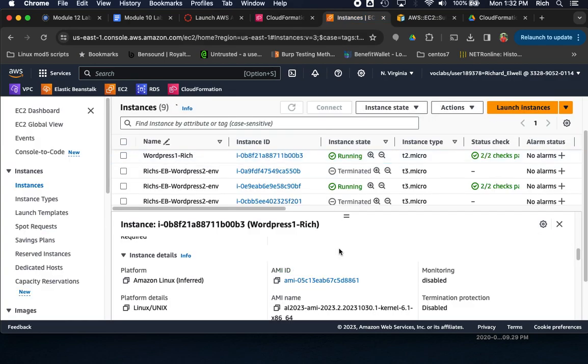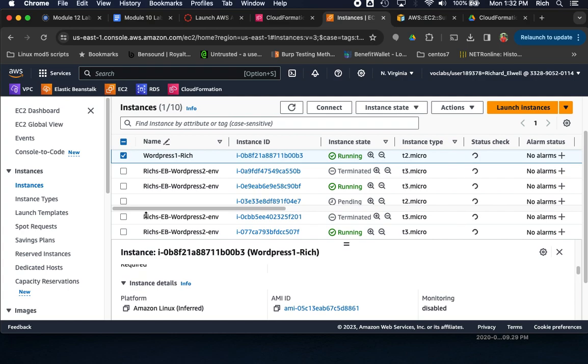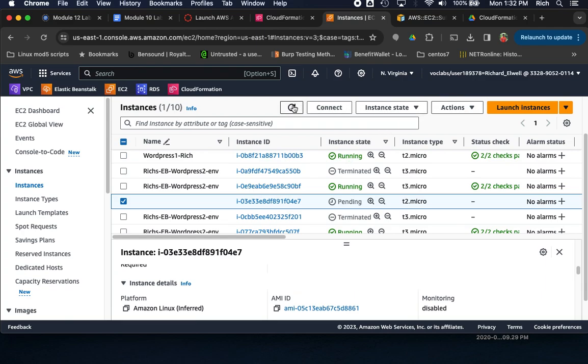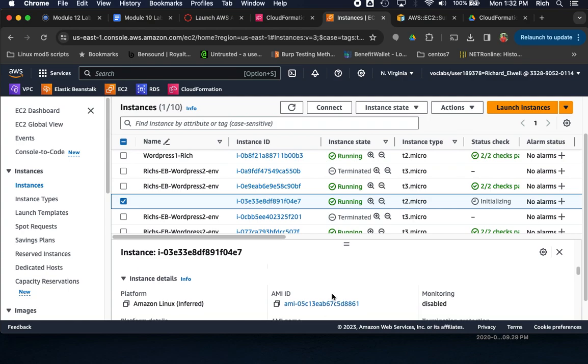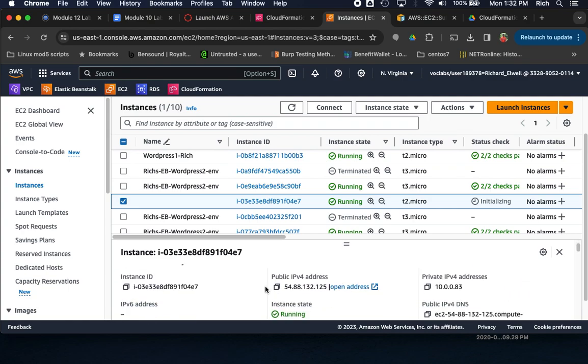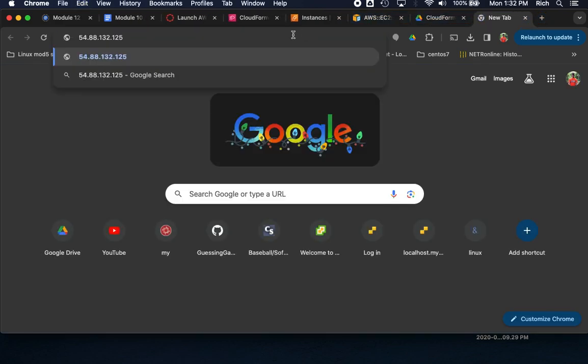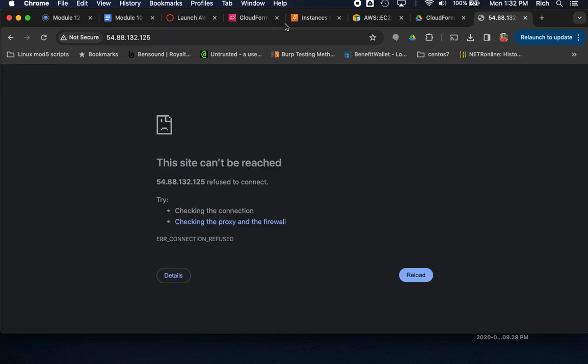oh, my instance is there. Here's my instance that it started. It's running. So you're like, oh, that's supposed to be a web server I was trying to start. So let me go connect to that web server. Oh, and the site can't be reached.